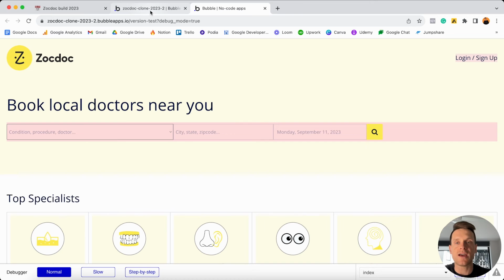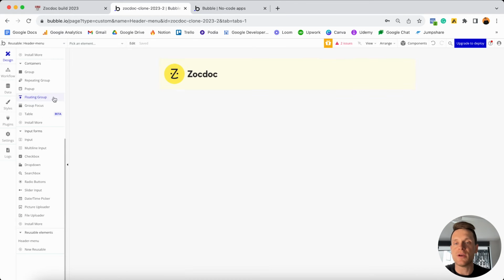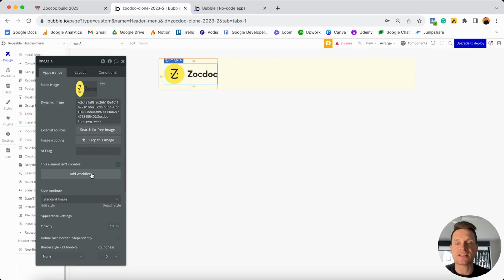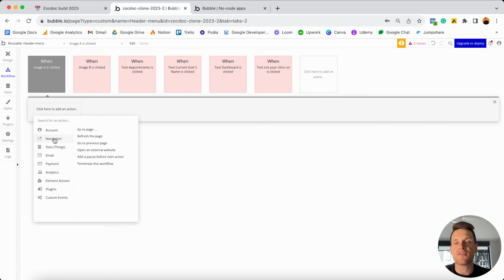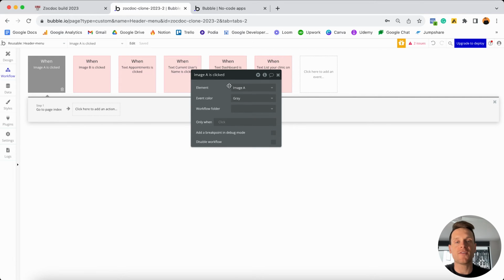So in order to do that, we're just going to quickly jump back into our Bubble editor, open up our reusable element, double click on our image and choose to add a workflow whenever this logo is clicked. And look, within this workflow, we're just going to once again select from a navigation menu, choose the go to page action, and we'll set the destination page here to be the index page, which is the home page of our app. We can then select on the workflow trigger and just update the event color to be red. And that is everything we'll need to build out.